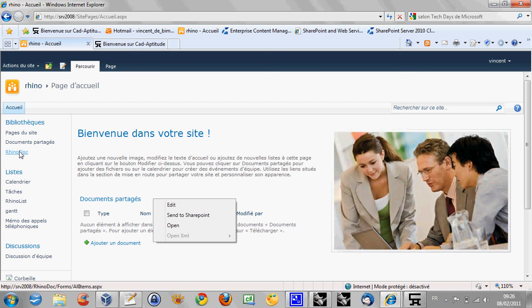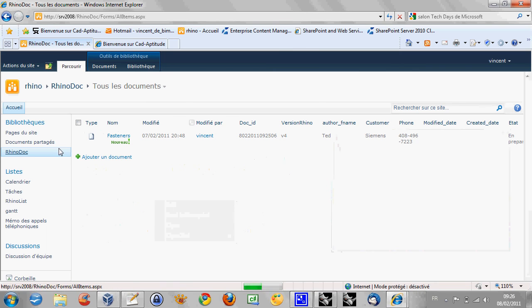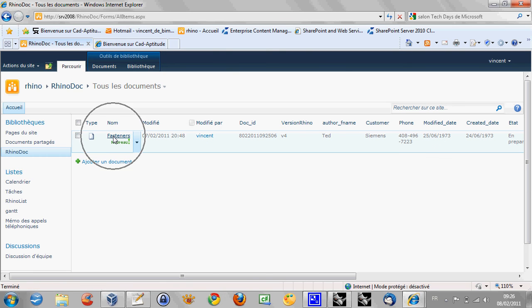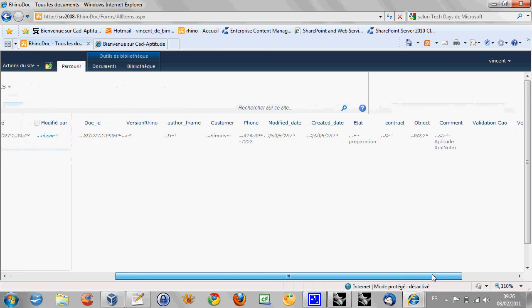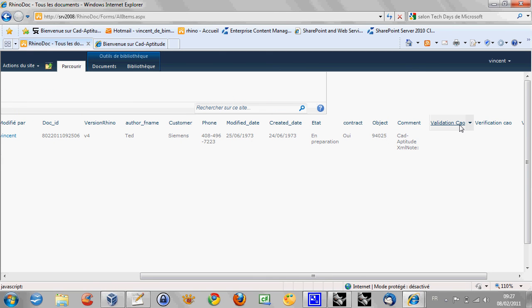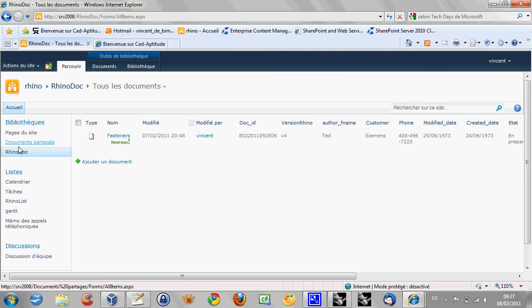So if I open SharePoint, you've got there the Rhino doc section, and in the Rhino doc section you can see rapidly that you've got the fastener which has been described with the definition modified by Vincent. I tell you what, the author name is Ted, modified by Vincent. You've got several other elements to describe your document, and you've got an interesting thing that's what we call workflow, which has been displayed there. Validation CAO means that there is a specific workflow which is now working on that document library. So this is what we call a document library for the ones who are not familiar with SharePoint.